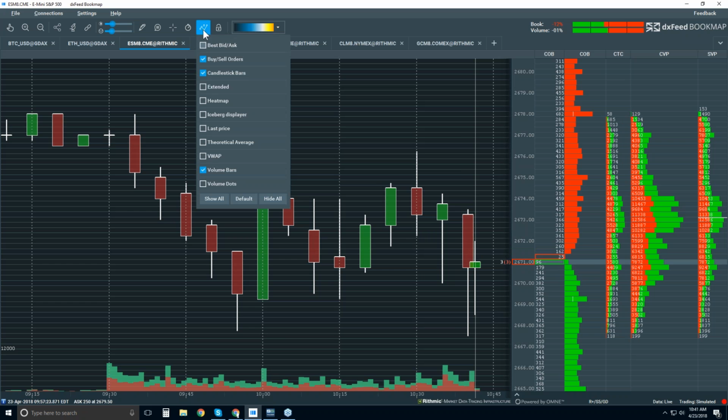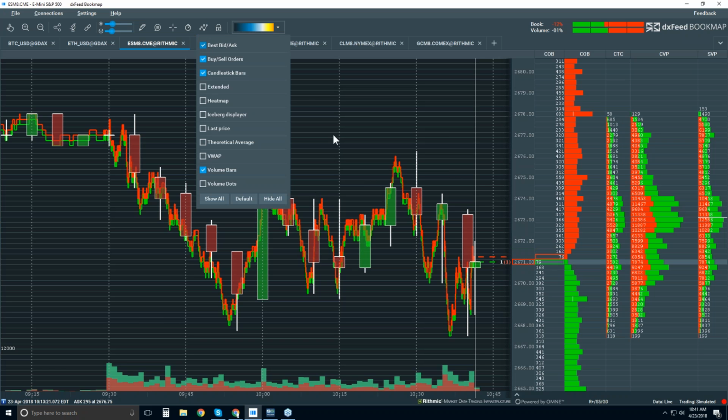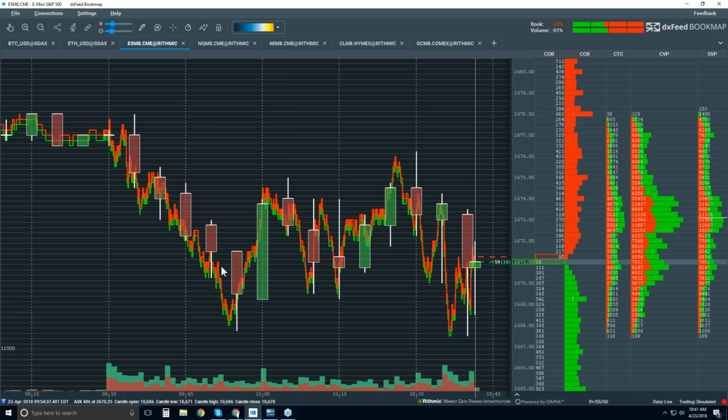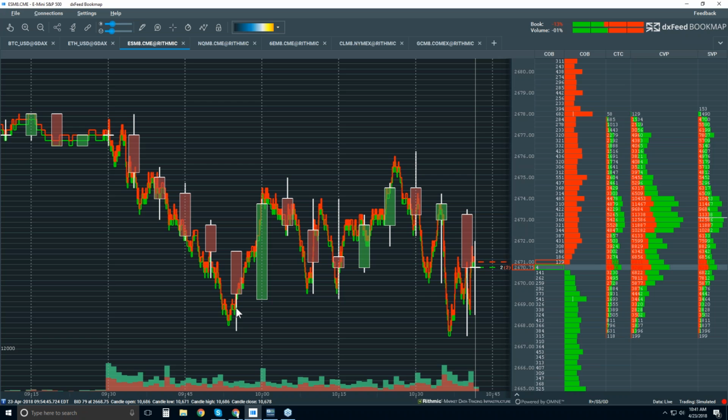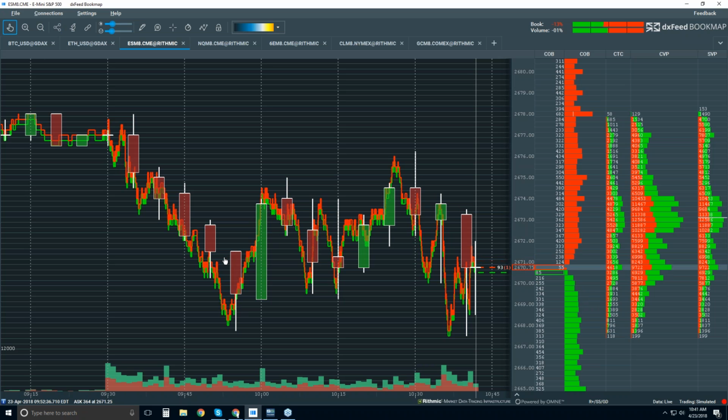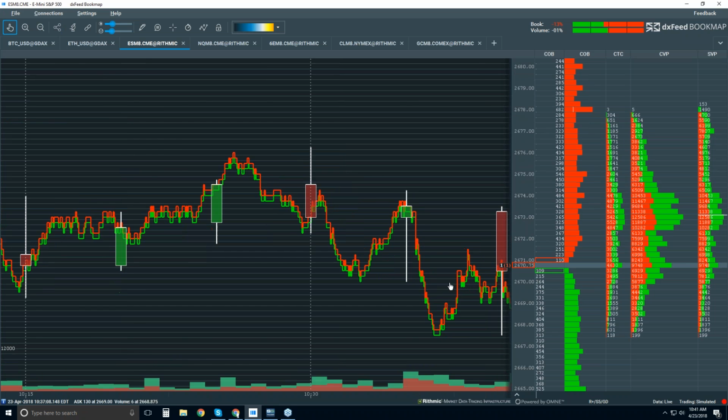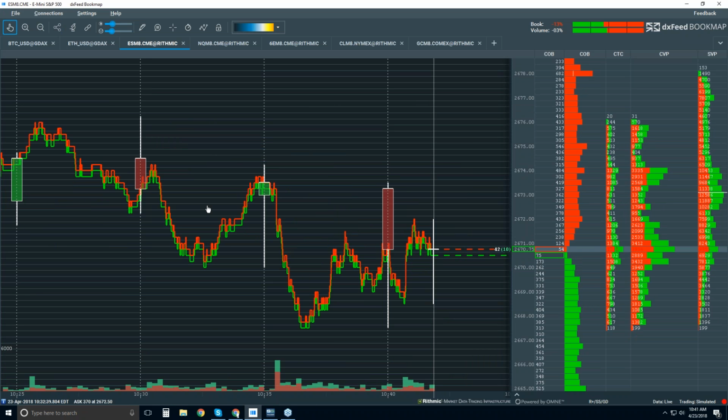And a very simple way of showing microstructure and some of the action that happened inside that candlestick is just by showing the historical best bid and offer. Okay, very, very simple. And that's it. So now we can zoom into some of these areas. Let's zoom into the current area here.